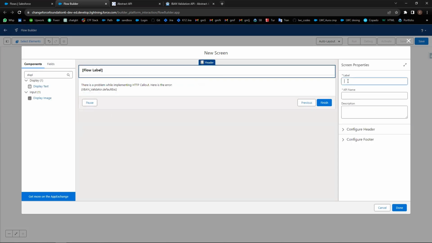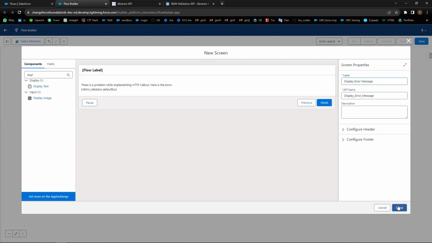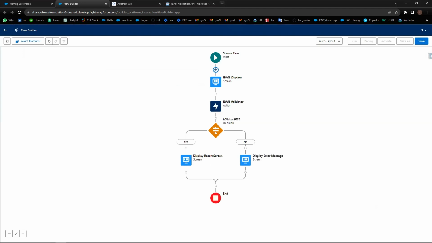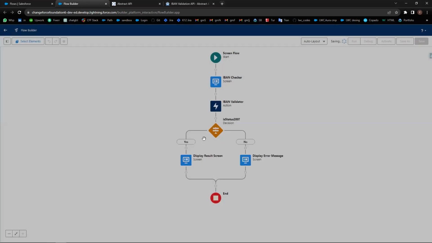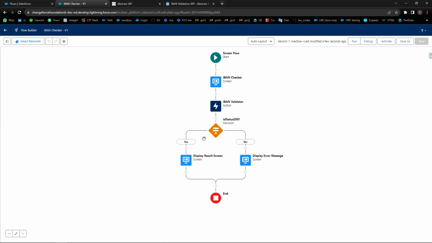And give the name to the screen element, display error message, and done. Okay, let's save the flow and give a name. Let's make it IBAN checker and save. So our flow is ready.